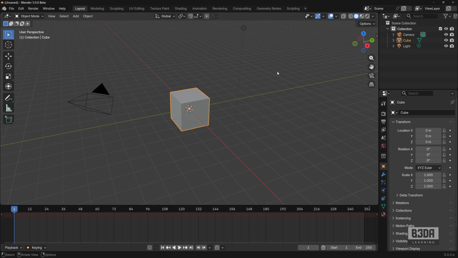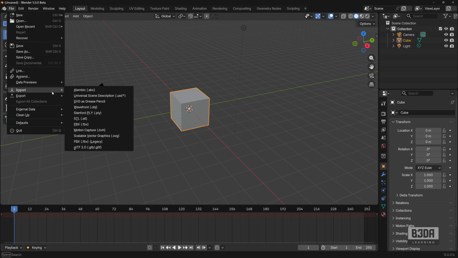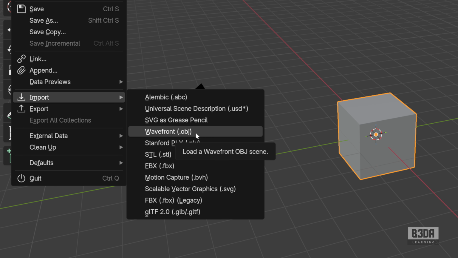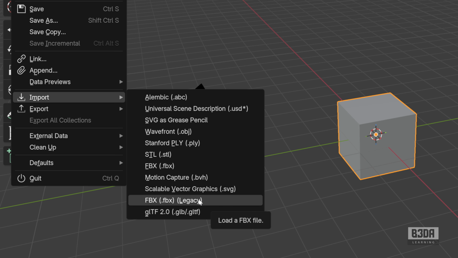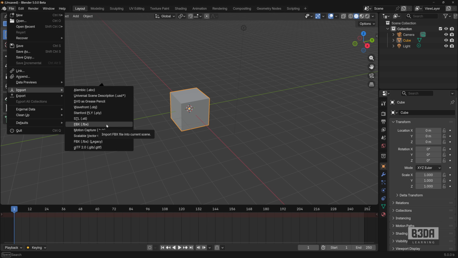Before going into the details of directly importing that file format, let me show you where you can import OBJ files in case you have access to SketchUp. If you go to the File, Import menu, you will see that we have the option to import an OBJ file. You can also export from SketchUp an FBX file. So if you have that file in FBX, you can import it from here as well.